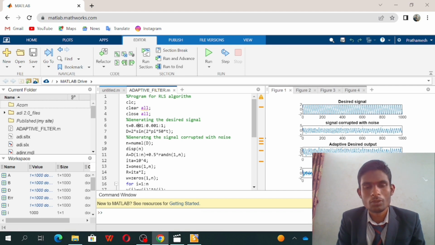So here we are going to generate four signals. First is the desired signal. Second is the signal corrupted with noise. Then we are going to obtain the adaptive desired output using filtering. And fourth is the error signal.